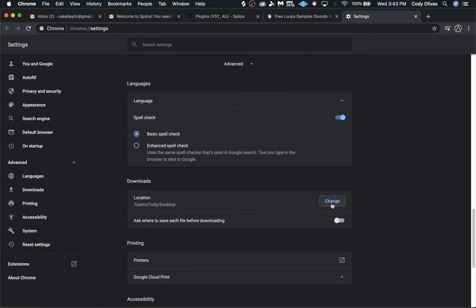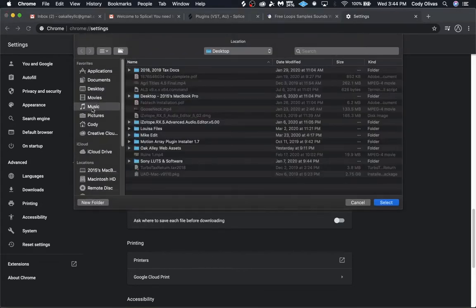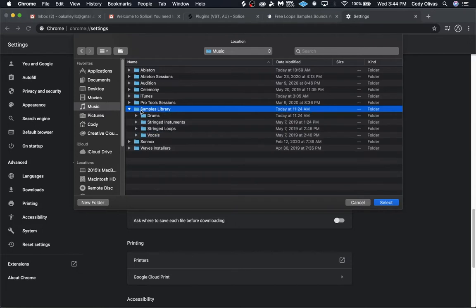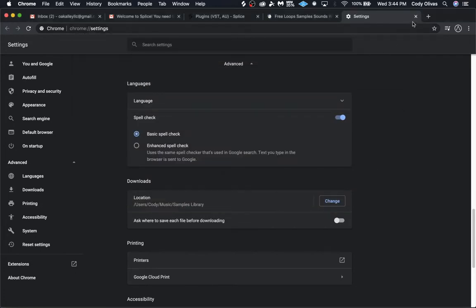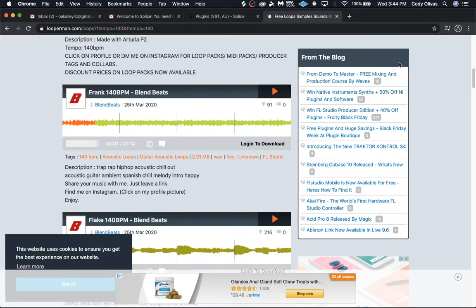So I'm going to click and change my download location. And I'm going to also save this to my music folder. And in here I've created a folder for my samples library. And once things get downloaded into the samples library, then I further organize them into a category so that when I'm looking for something specific, I can easily find it. So I'm going to select this samples library, click select, and then I can get out of this window. You can always go back and change that to your preference after you're done working with the samples.